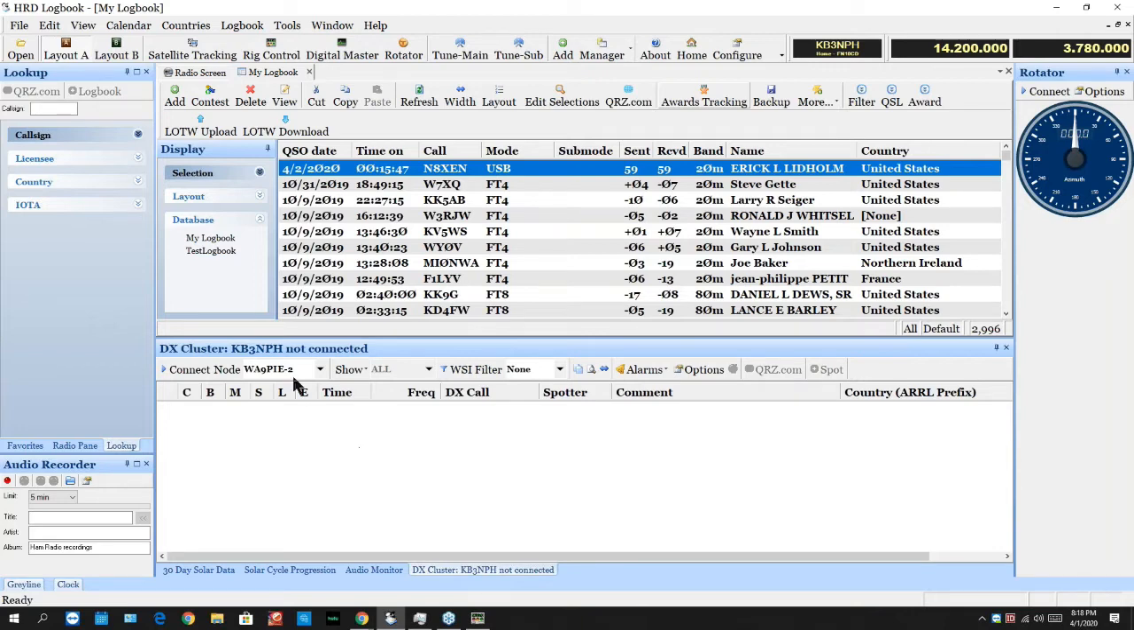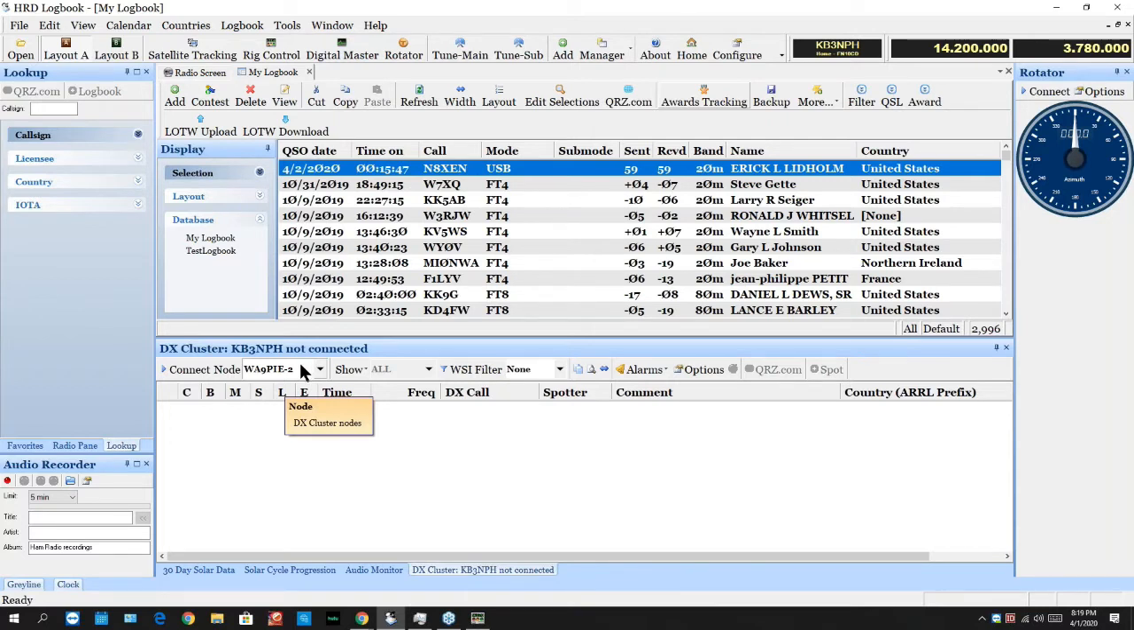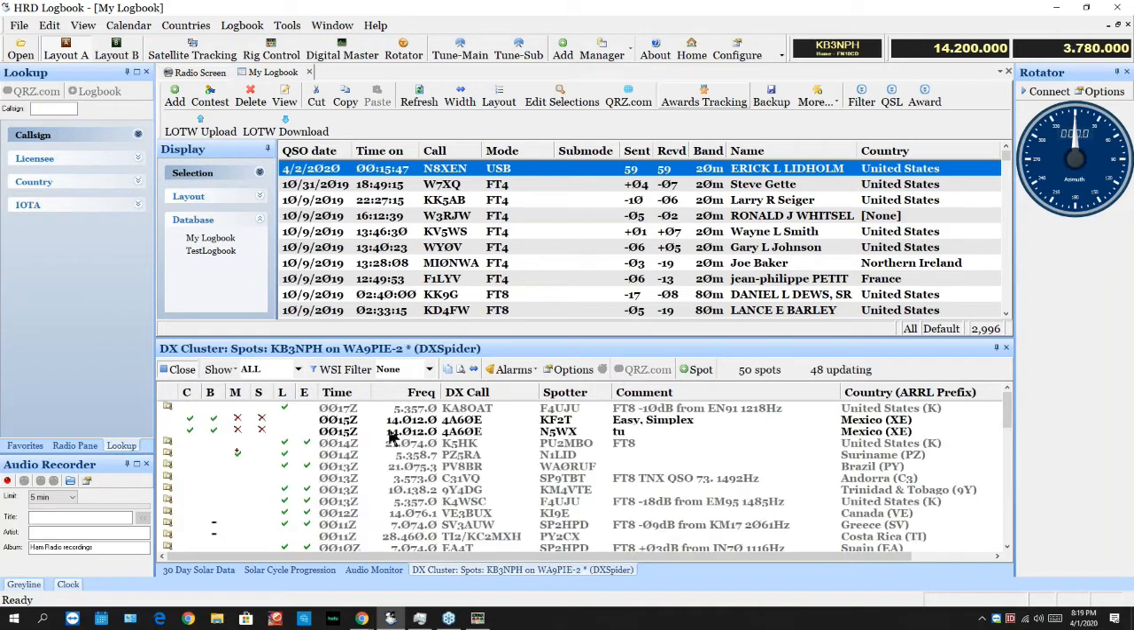The DX cluster is second to none. We have approximately 400 different nodes that you can connect to worldwide. But we recommend using this WA9PIE node. The reason we recommend that is because the owner of that, the man who operates that, is one of the owners of Ham Radio Deluxe. He keeps all of his software 100% up to date. His country lists are all up to date. So the data that you get from his node is all up to date.